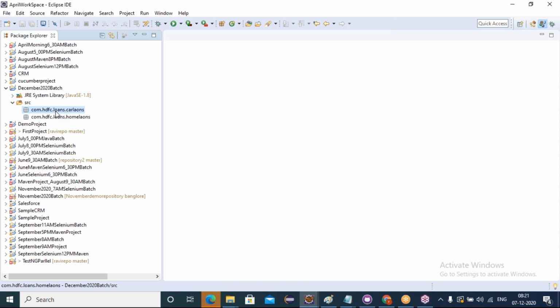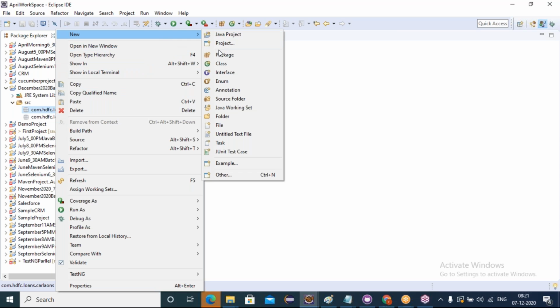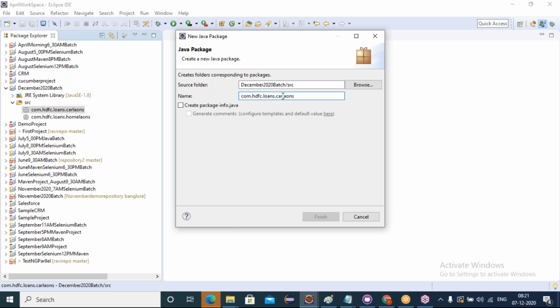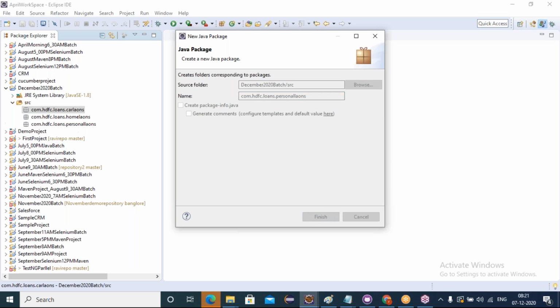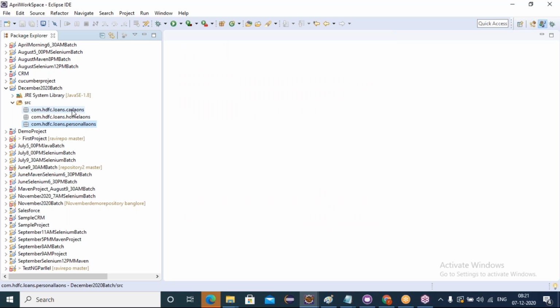Like this, I can have more than one package under the project. New package like this. All the car loans related functions, classes, interfaces will come under this. All the home loans related things come under this package. Personal loans functionalities come under this package. Like how it is category based, you are going to create the package like this. Is everyone clear? The package name should start with the complete domain name, should be lowercase, and should be a dotted structure.